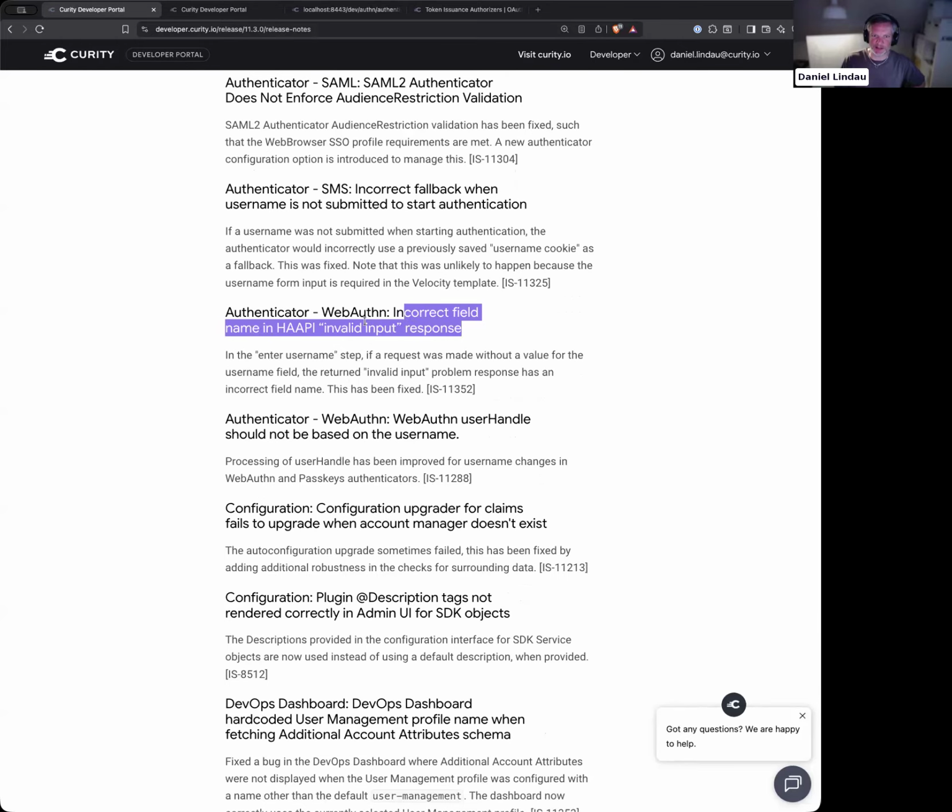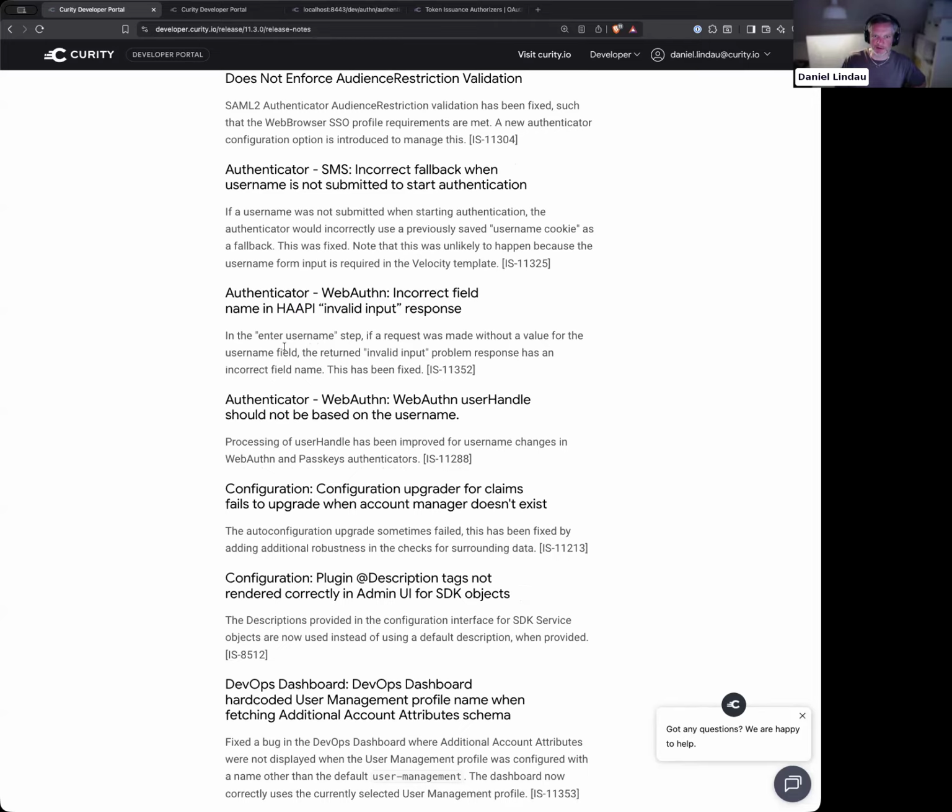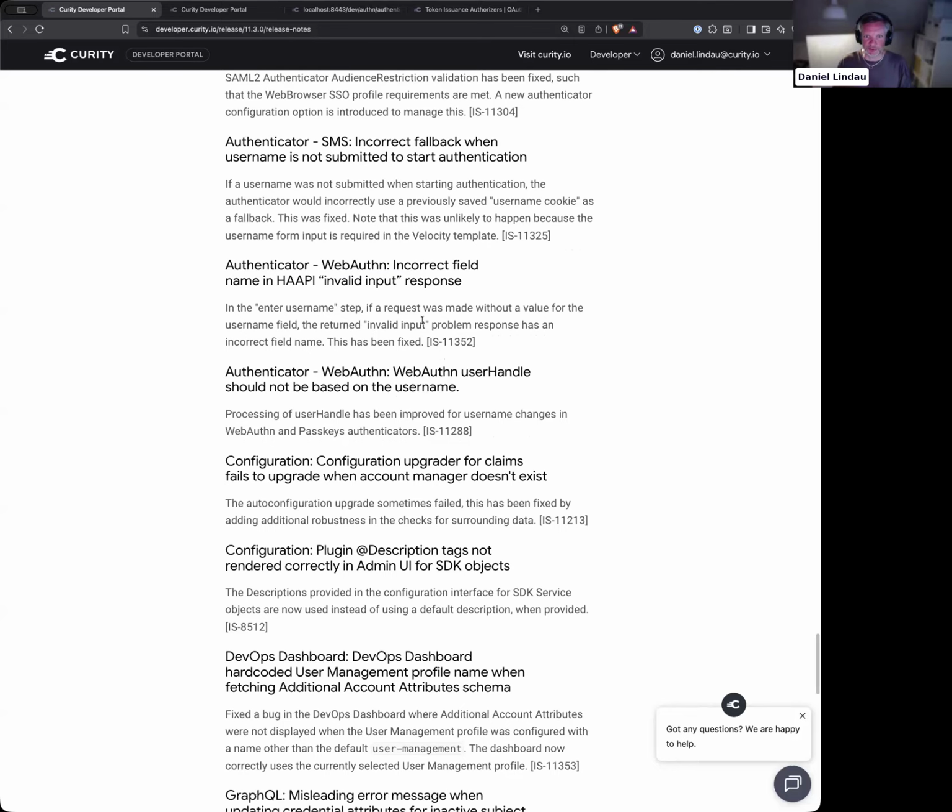WebAuthn, incorrect field name in HAAPI invalid input response. This is just an improvement of the responses from HAAPI when a client sent in a form without the username. So we responded with an invalid input, but pointed to the wrong field name. It should have said the username, but it probably said password, I'm guessing.